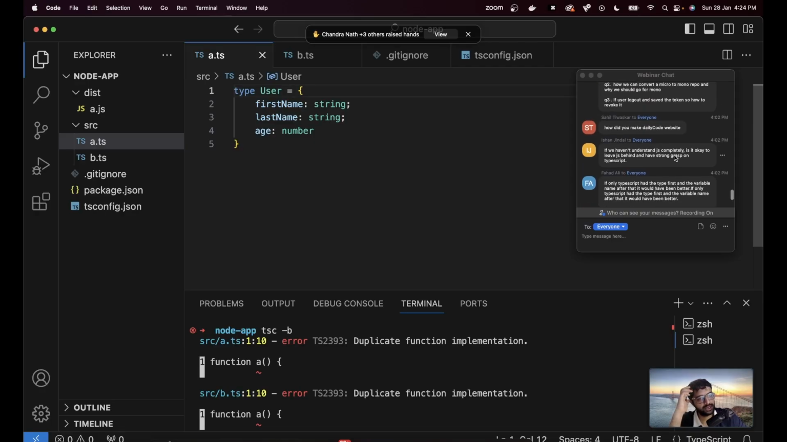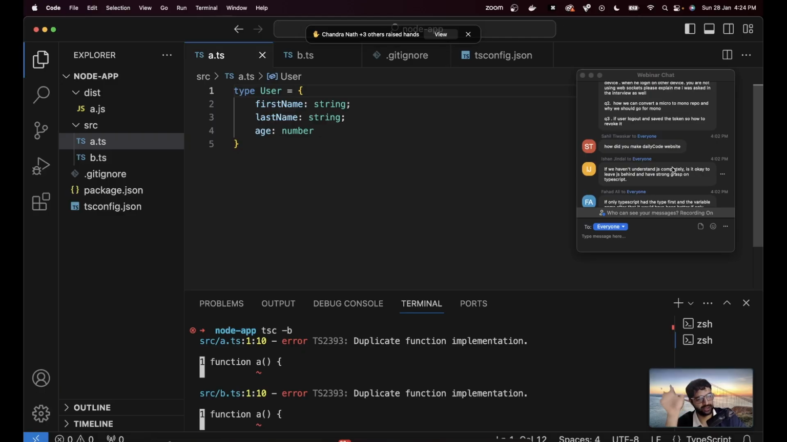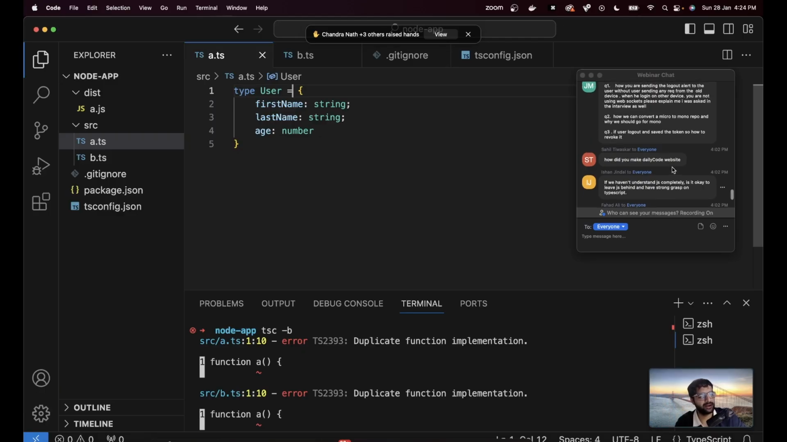If we haven't understood this completely, is it okay to leave JS behind and have a strong grasp on TypeScript? Probably not. I mean, you should understand JavaScript first. They're very similar, right? There's something extra on top of JavaScript.